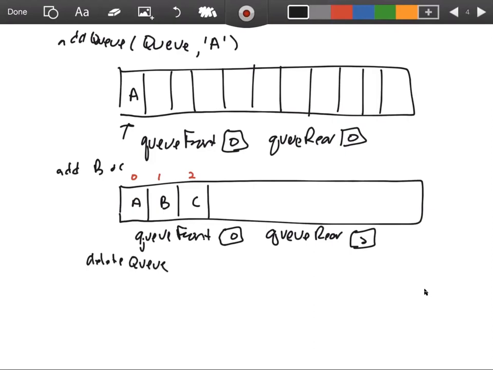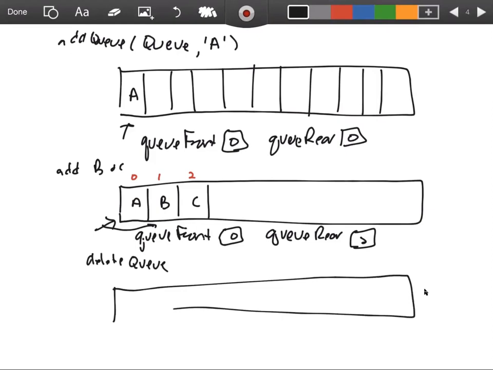Okay. The front could have gotten us to the A, and the rear could have gotten us to the C. But when we delete from the queue, all we're really doing is moving the queue front, which currently points there, to there instead. So when we're done, it's still going to look like this. We're still going to have our A, B, and C, and all the others.